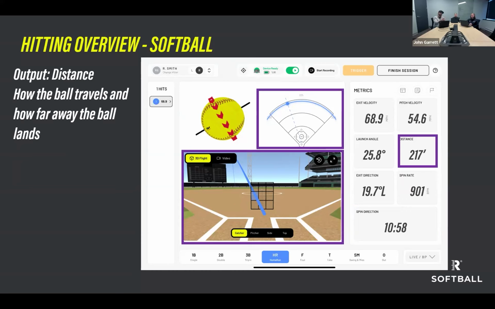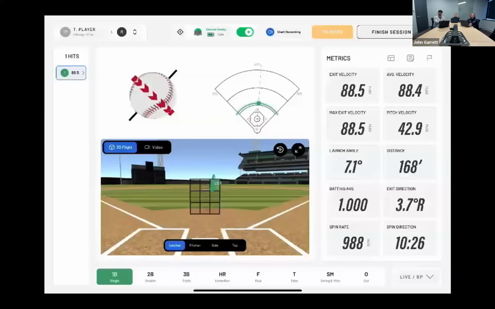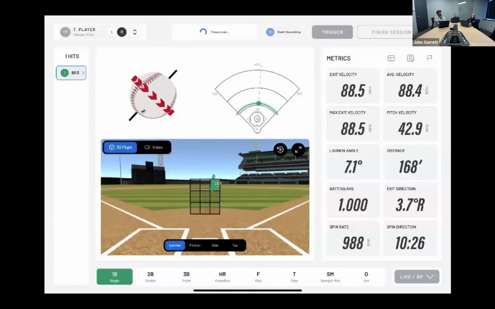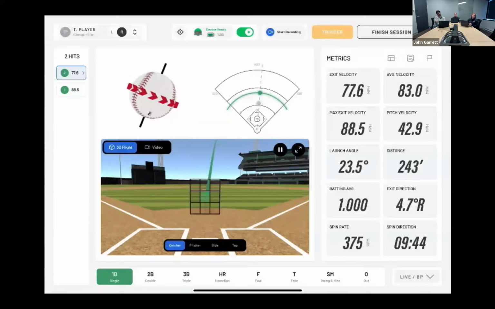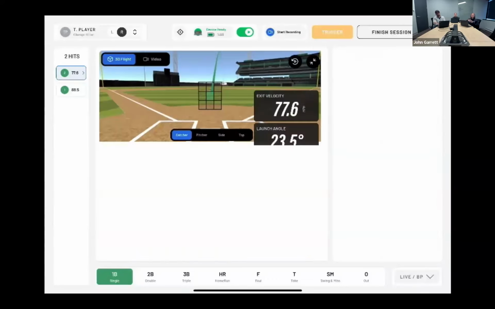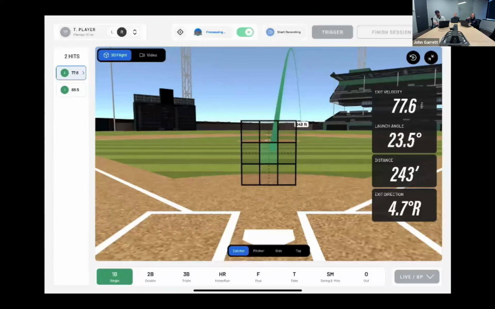We're going to show a video just like we showed for the pitching, this time for hitting, and in this case for baseball. So kind of the same setup here for baseball and for hitting versus pitching. You're going to see the same metrics on the left. You're able to click into the field view.